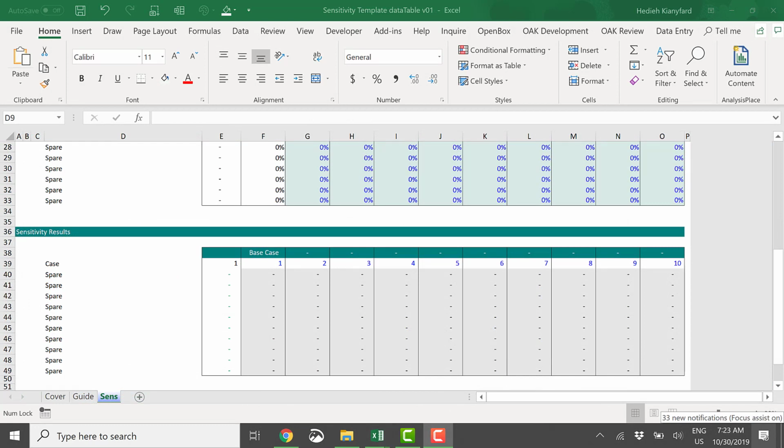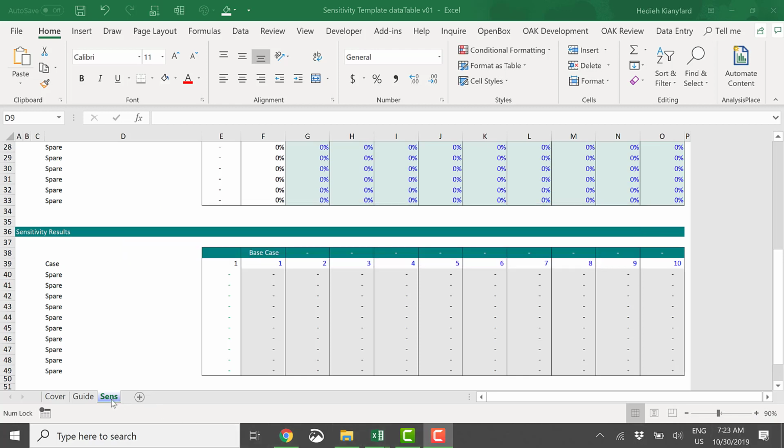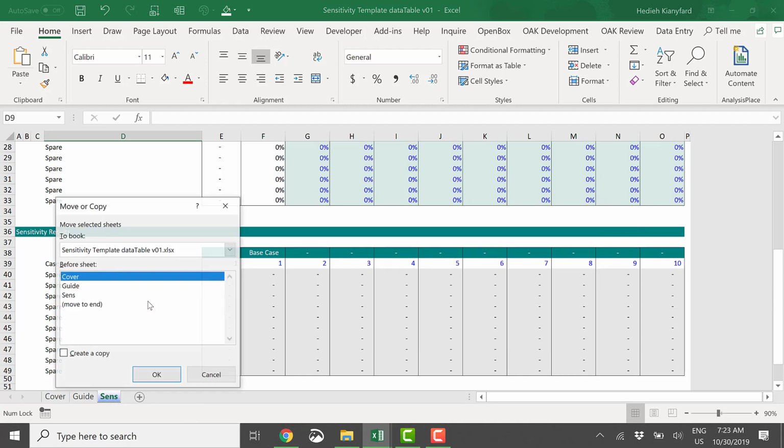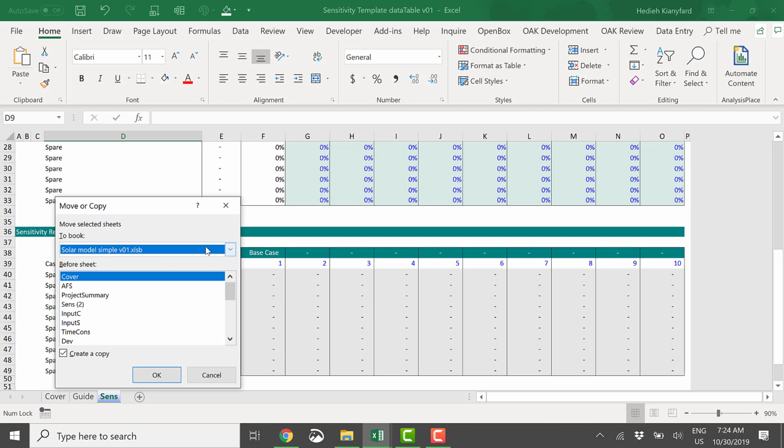Okay, here are the steps on how to insert the Sense sheet into your own model. Open the sensitivity template, go to the Sense sheet, right-click on the Sense sheet, and select Move or Copy. Then the first thing you want to do is to check Create a Copy so that you don't move the whole sheet, but you just copy it to your own financial model. The next thing is in this drop-down menu, you should see now your file name. For me, it was the solar model, so I selected that. That's where I want to insert the Sense sheet.